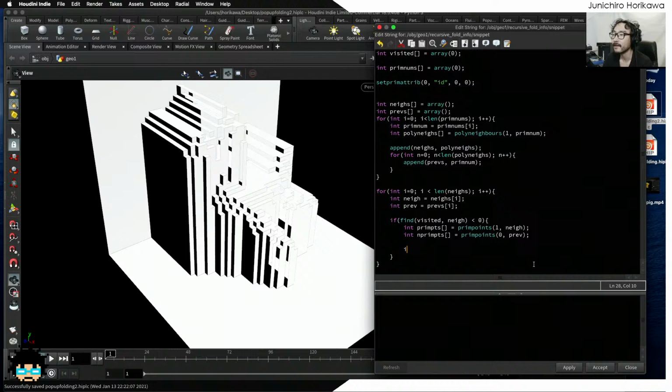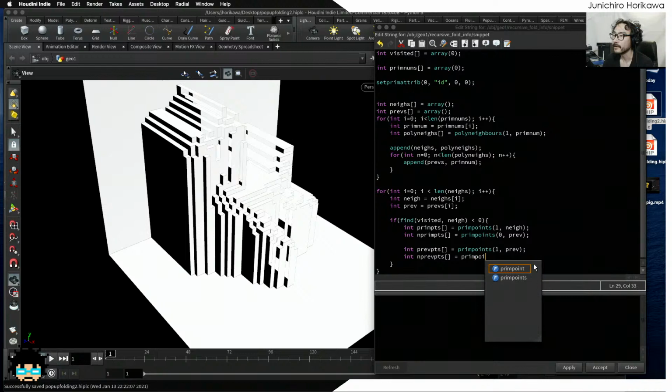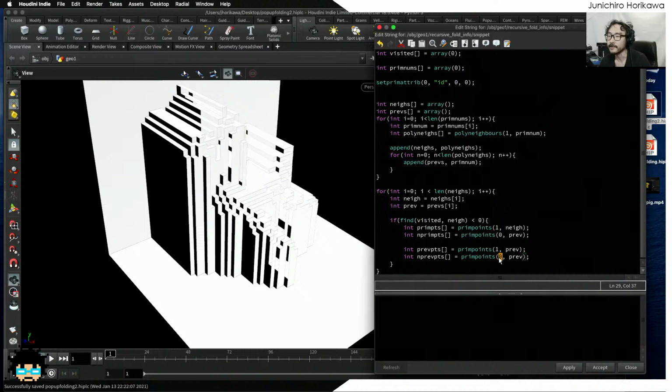Okay, int prev pts, prim points for the previous number, and prev points is going to be prim points 0 prev. So when the input is equal to 0, then you have unique points. If it's equal to 1, then you have fused points. Oops, it has to be neighbor. Okay, apply, check, nope.